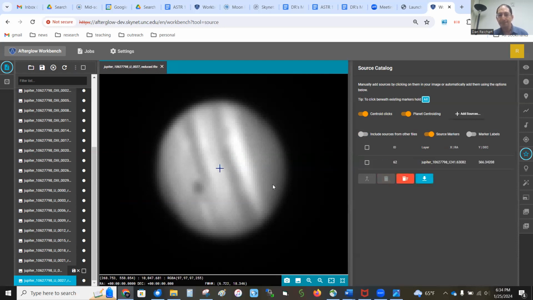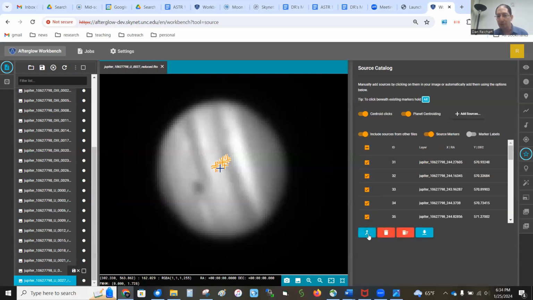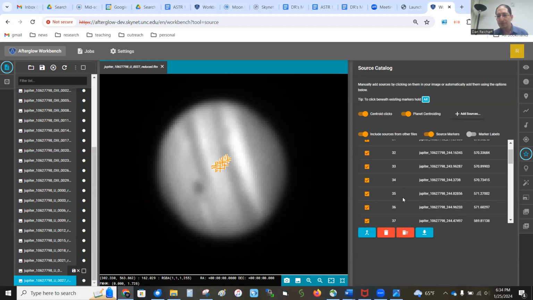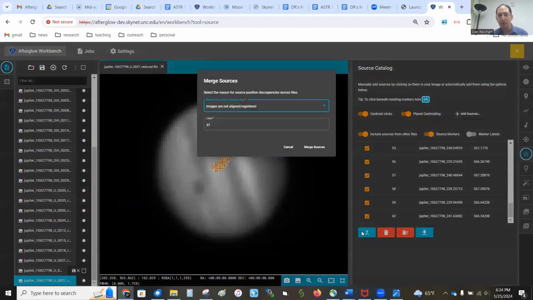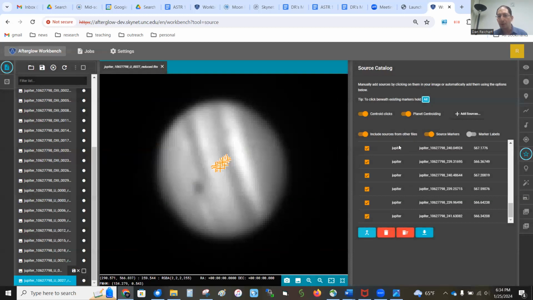Okay. Now, if I include in all, the merge button is there. Be sure to select all. All of them are selected, and I'm going to merge. The reason is images are not aligned or registered, and the label, call it anything you want. I'm going to call it Jupiter. I'm going to merge the sources. So now all the sources are called Jupiter. All those centroids, Afterglow knows they are all the same thing. These are all the same object, the center of Jupiter. And so we can use that information to align.